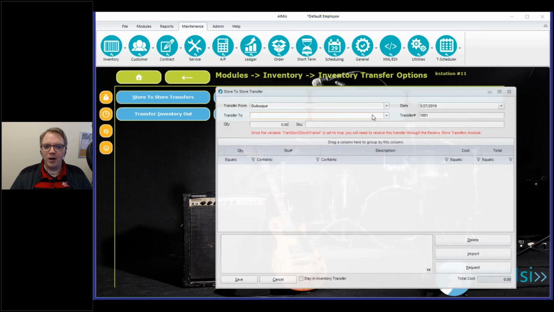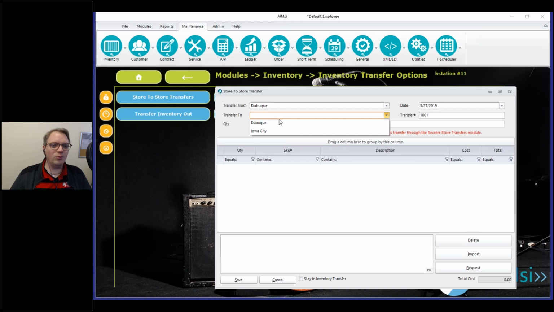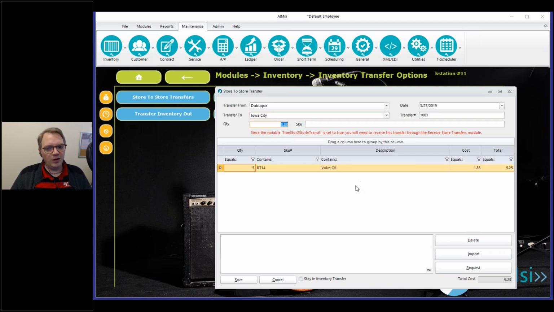So we'll transfer from, and you can see how it says this is set to true, so you'll need to receive the transfer through receive store transfers. Technically, you still could, it just would be really more for completionist perspective than anything else. Let's go ahead and transfer 5 RT14s, just because it's a nice, easy thing that we can do. So we'll go ahead and say save on that.